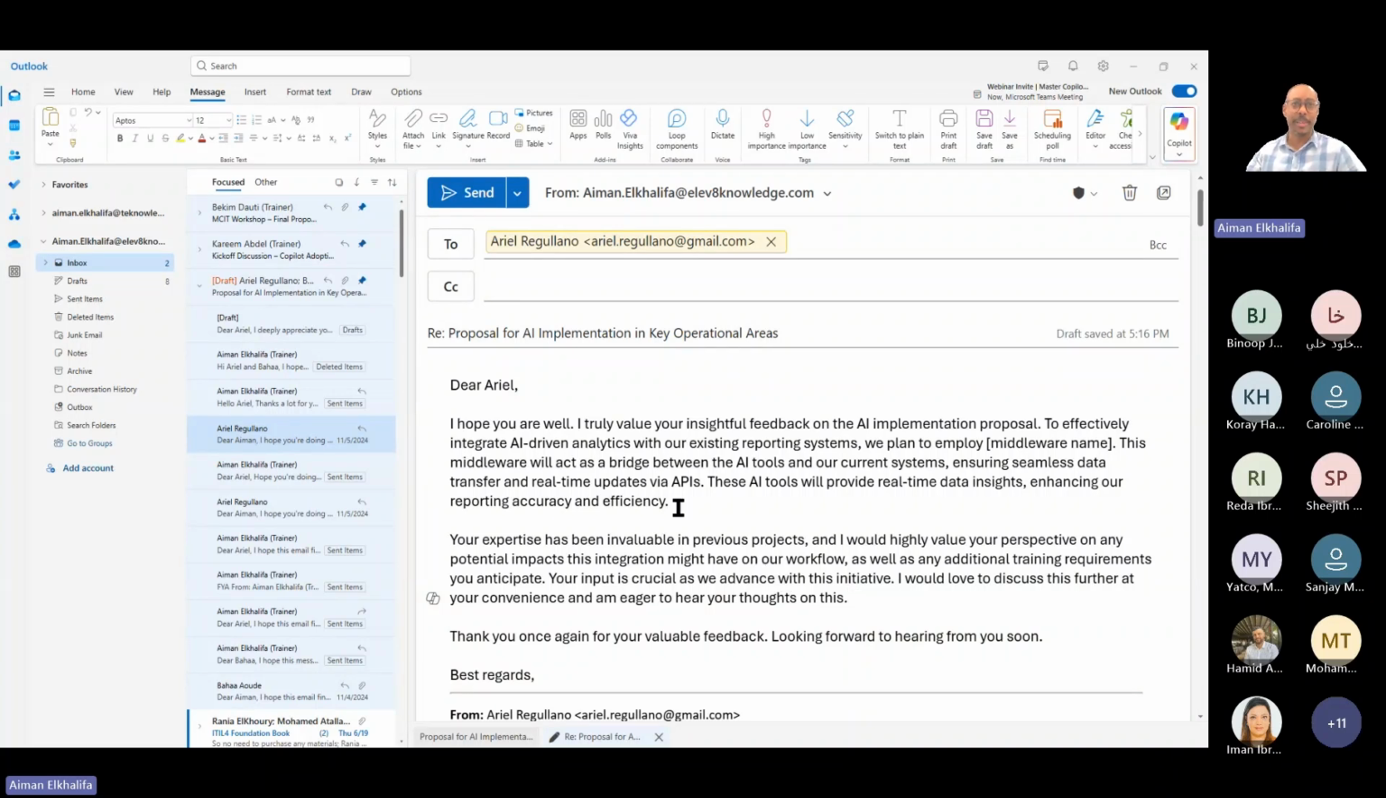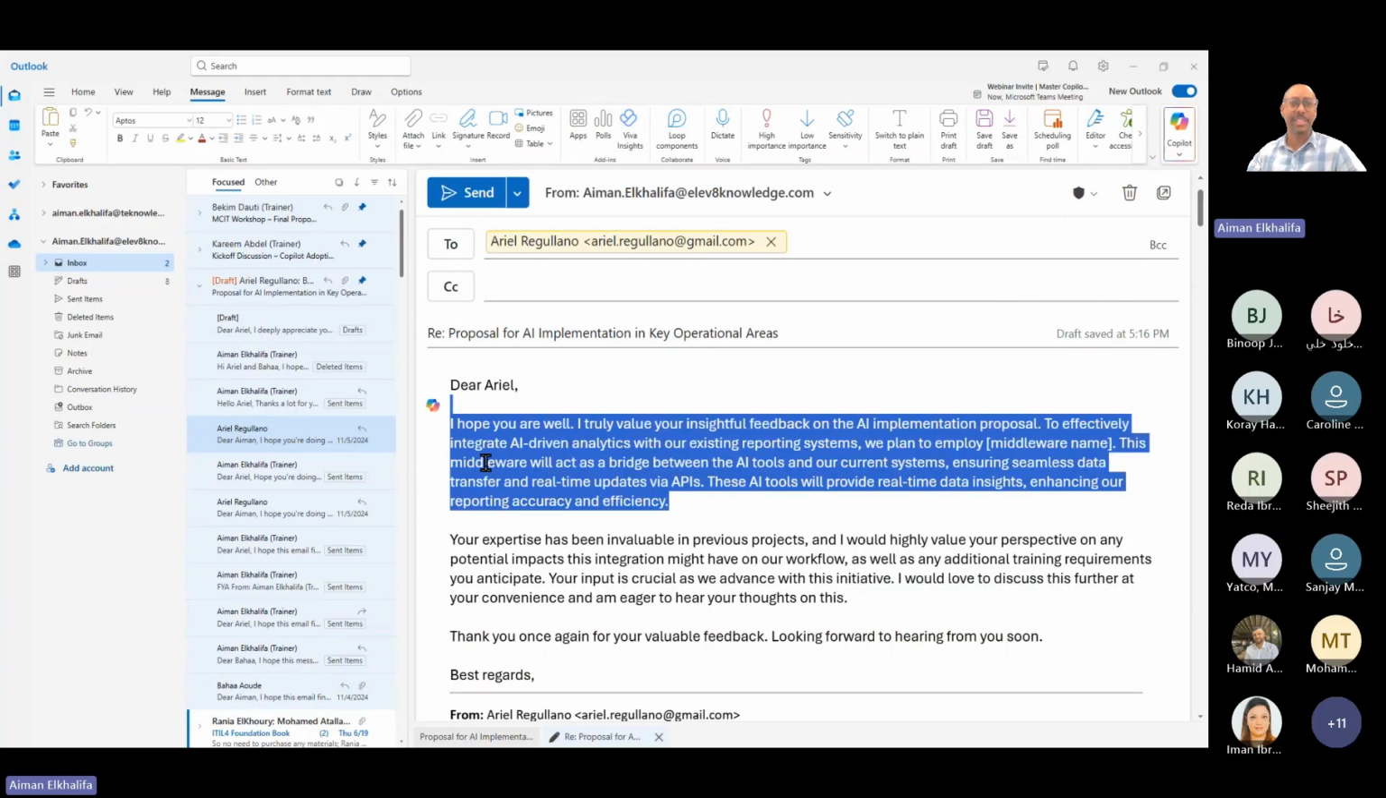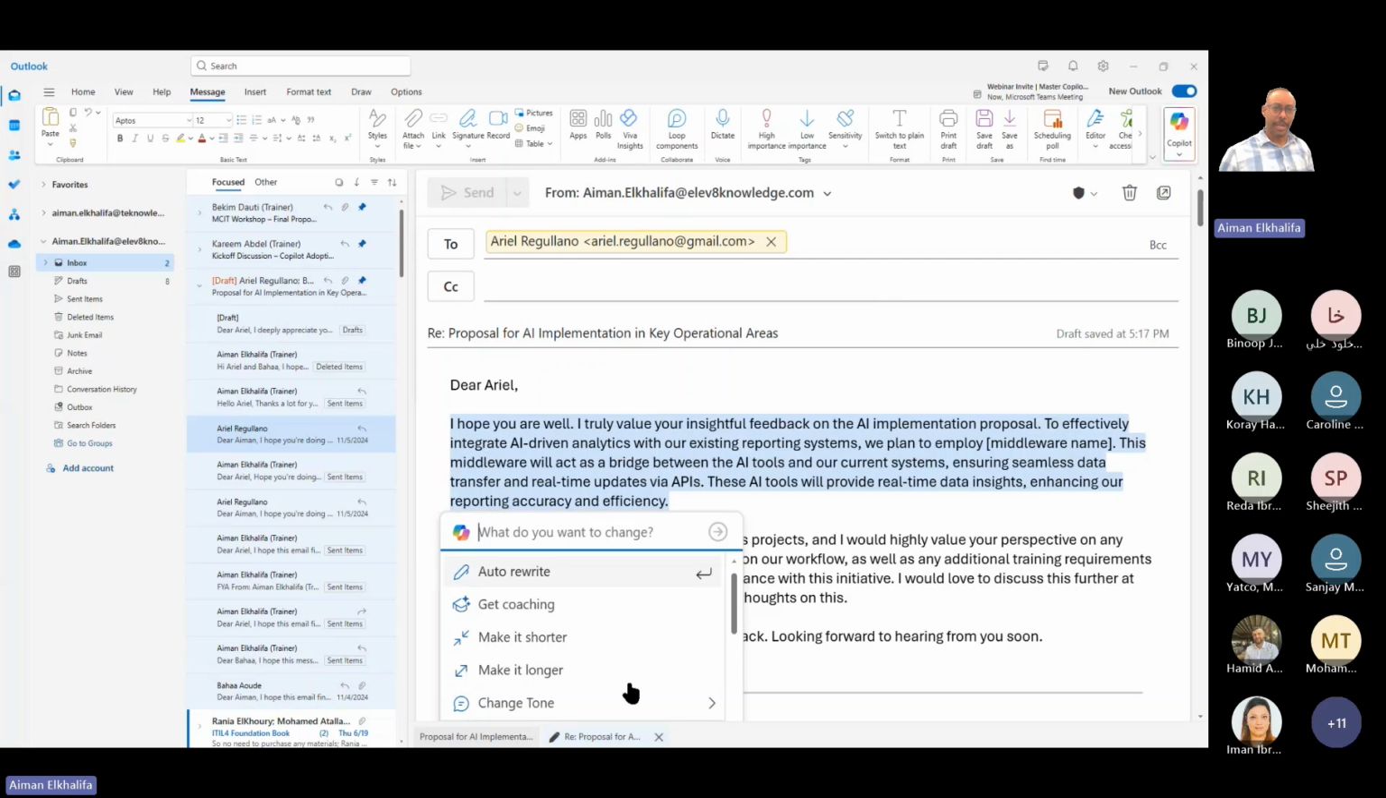If you still want to modify something, maybe this particular paragraph, just select it like in Word, and you click on Copilot, and then you ask Copilot, what do you want to do? You want to get coaching on this piece because you just added it, maybe you just wrote it, and you want to get coaching on it, or auto rewrite it, or make it shorter, make it longer, change the tone.